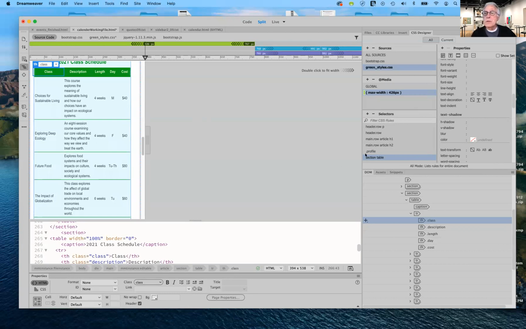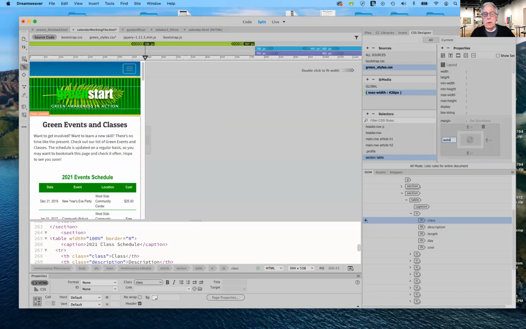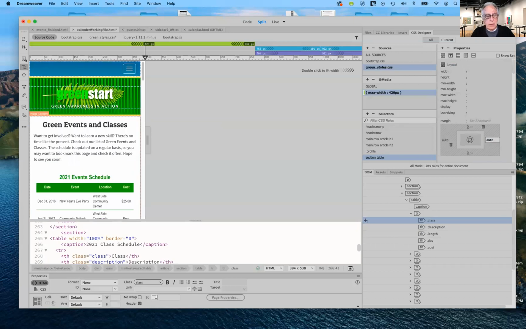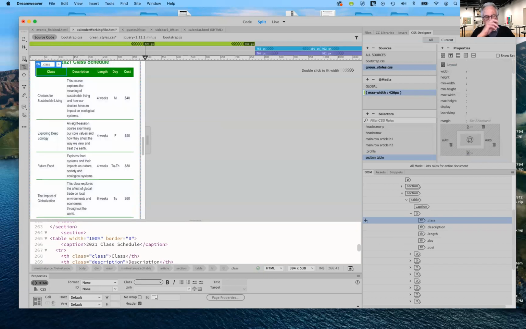And we want the margins. So let's go back here under margins. We want the left and the right to be auto. Let's go back to the right. We want that to be auto as well. There we go. But it's messing everything up a little bit, but we're going to gradually correct all that.